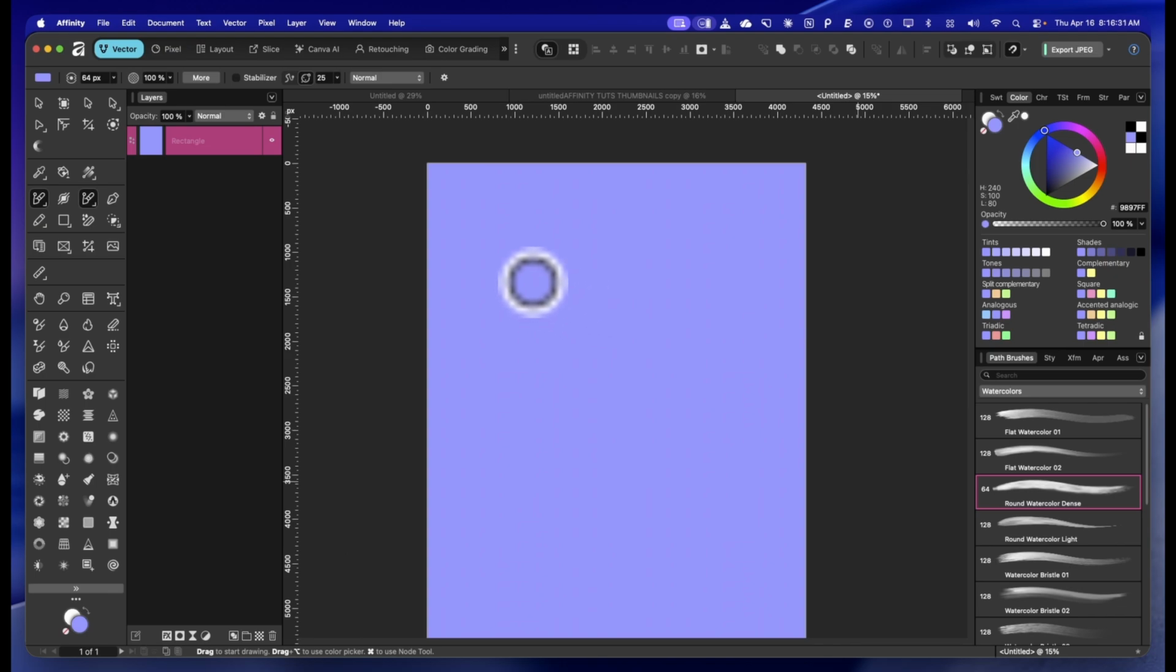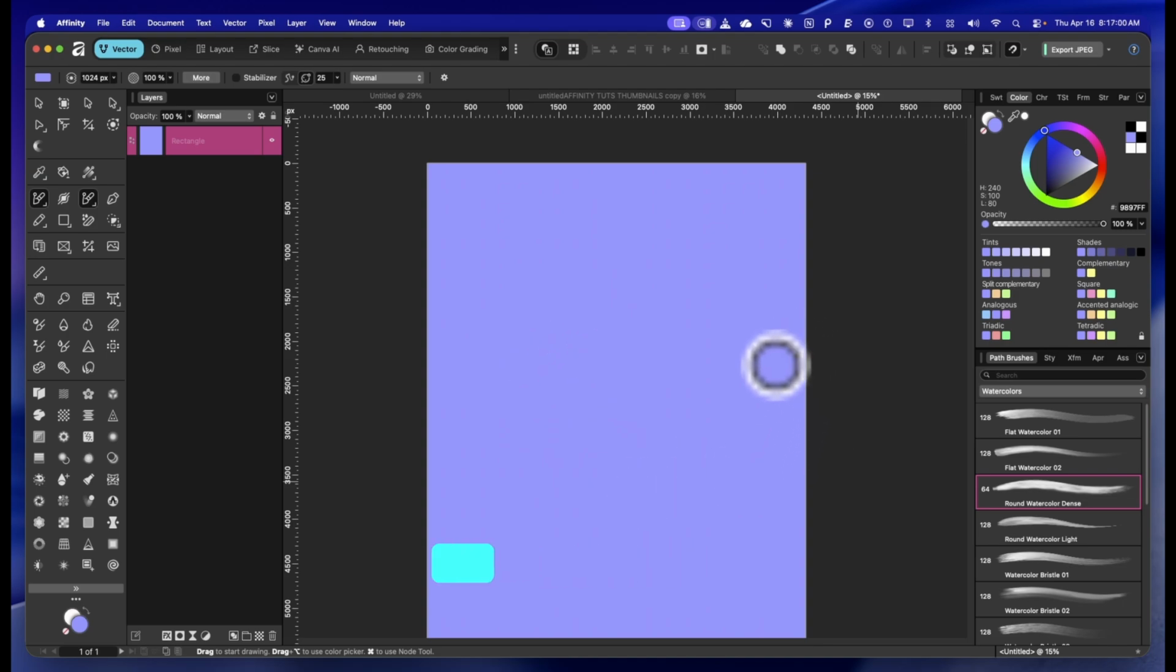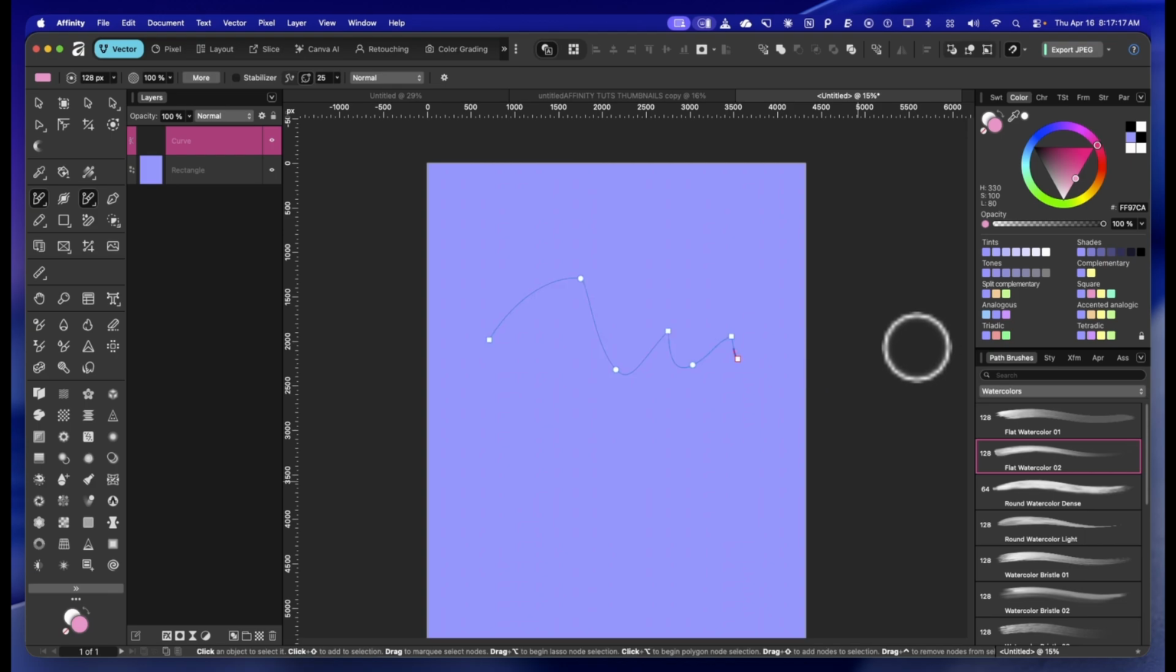We increase the brush size by pressing the right bracket, or you hold Control and Option if you're on Mac, or Control and Alt if you're on Windows. Then we can select a color now, for example, this. Then we bring down the brush size using the left bracket. Then we select flat watercolor paint like this, and then a more contrasting color like this.